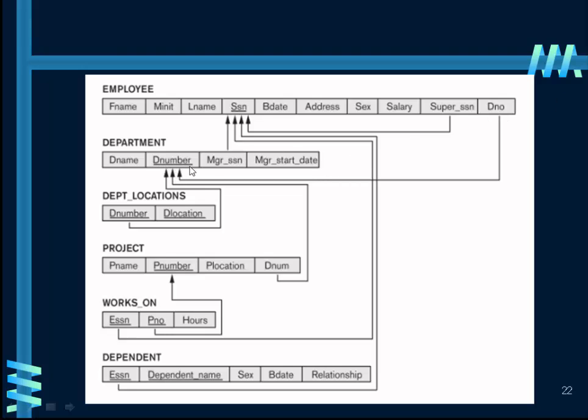And this underline shows that this is a primary key. In the upcoming classes, we will discuss the types of keys. Primary key means this is an attribute which is used to uniquely identify a particular department.